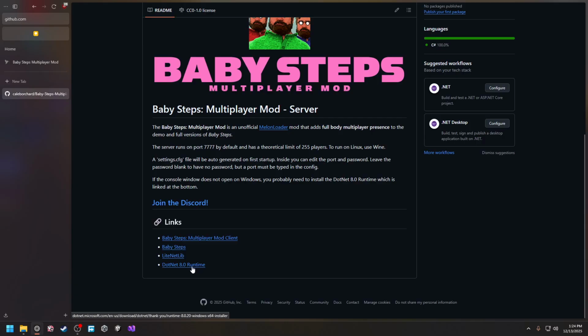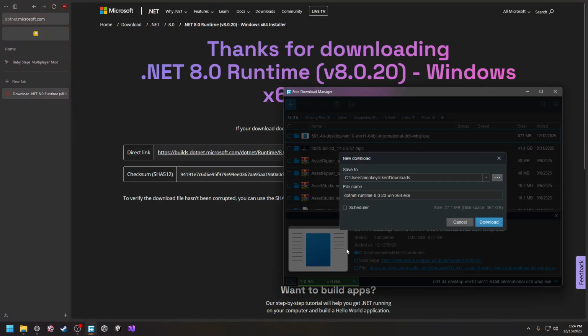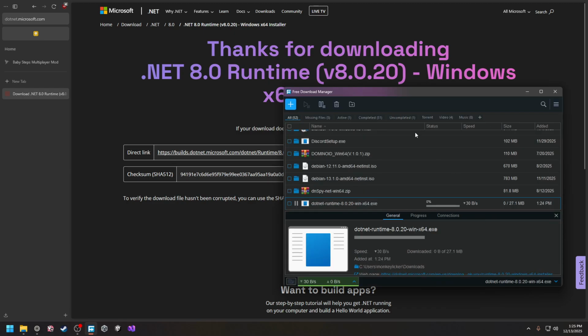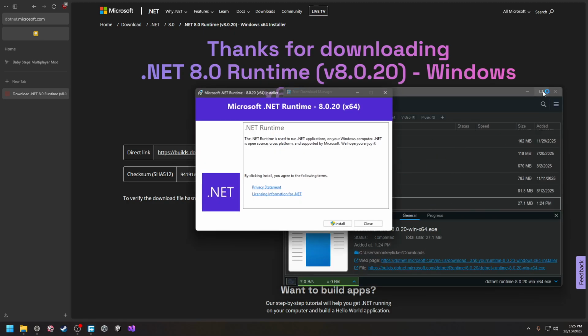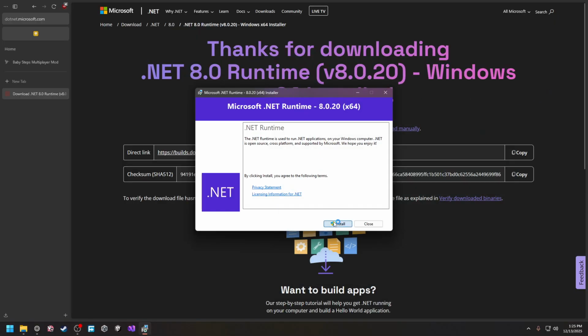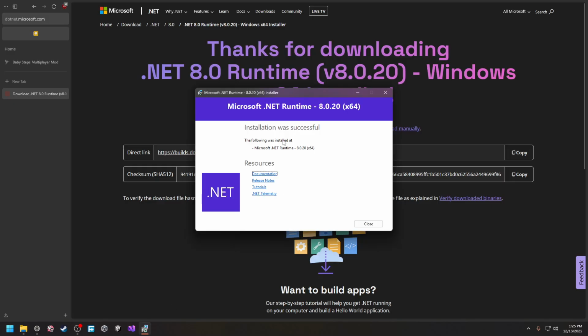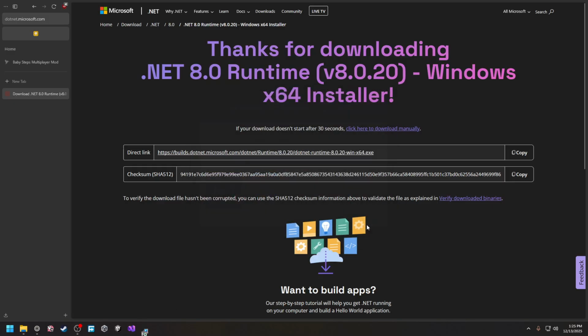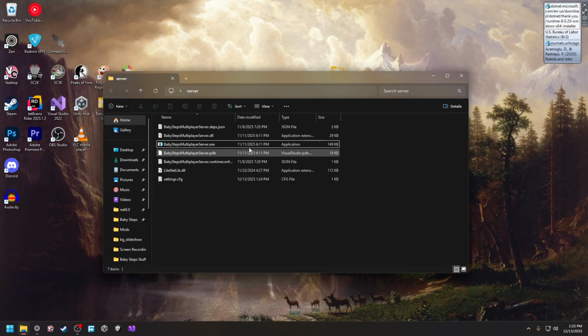So you go to this GitHub page, the same one, and you want to scroll down to where it says the .NET 8.0 runtime. It'll open up this link, automatically download it, and you can install it. I already have it installed, but I'm just showing you that's how you install it. And then it should just run again if you try it out. If not, then restart your computer.